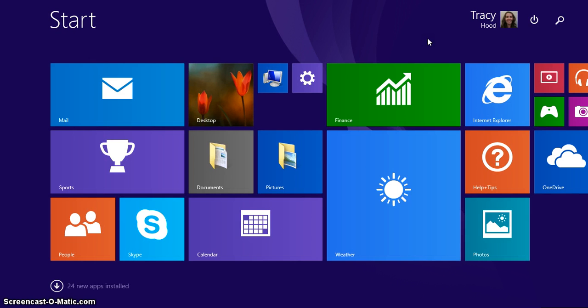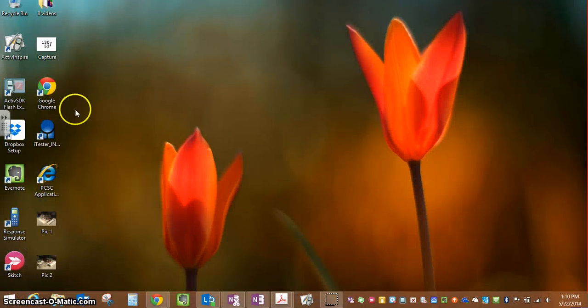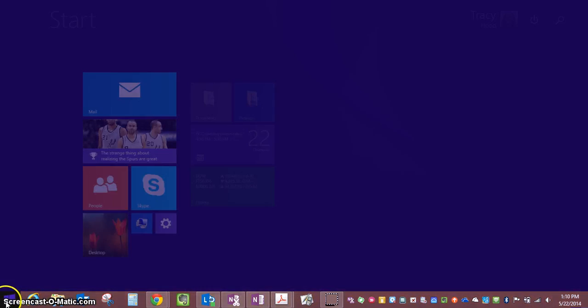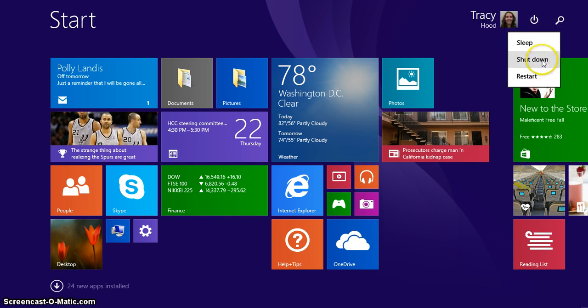And it's now asking me for my password to get back in. Power options, I can put it to sleep, shut down, restart. Probably shut down and restart are the only ones you'll really want to work with there.